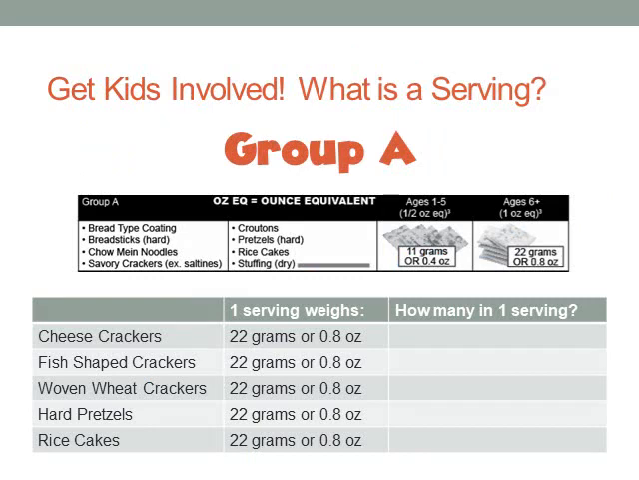You can even show kids how to make a serving using the grain chart. If you have a food scale, you can weigh out how many crackers it takes to get at least 22 grams or 0.8 ounce on the food scale. If not, you can use the package information and the grain chart to figure out how many crackers make a serving. Crackers make great math tools, and kids often enjoy counting out crackers.